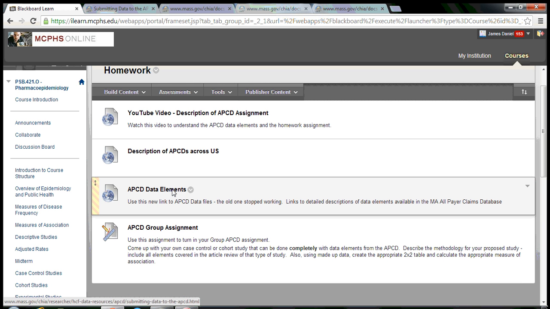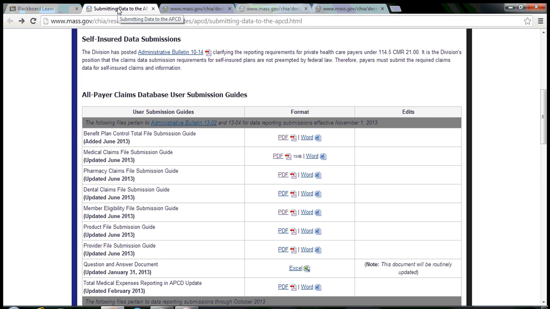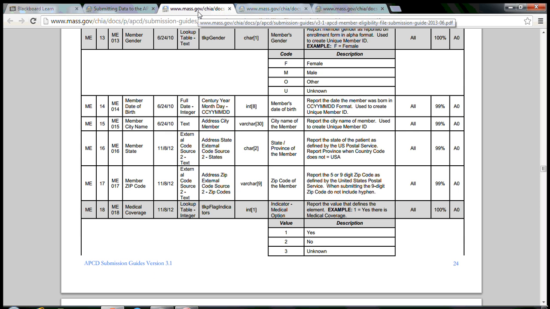So let's talk about what is actually in the all-payer claims database and how you can find the data elements that you can use. The link to the data elements gets you to this page. And there are 3 files that you want to focus on that describe the data elements. The first is the Member Eligibility Submission Guide. If you click on that and scroll down to, here I'm on page 24, but a few pages before this, they actually start listing out all the data elements that are in that file.